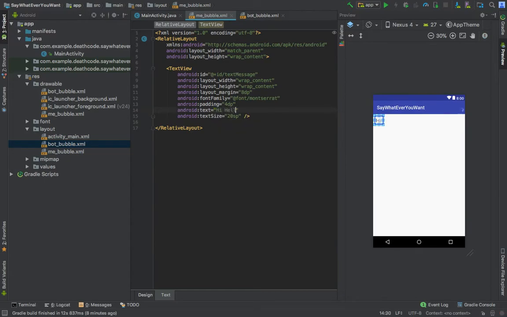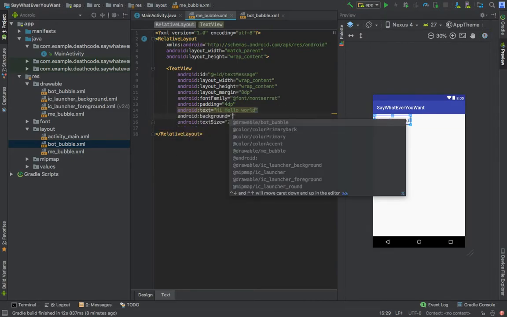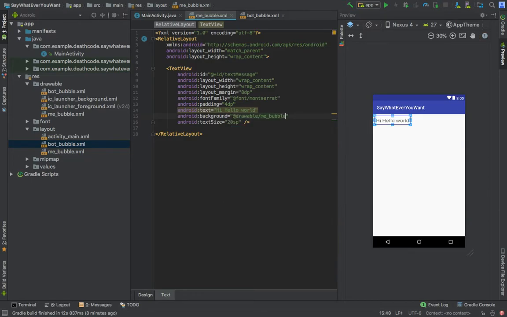Let's see how it looks. Hi, hello world. So this looks kind of cool, and let's supply the background. This is the me bubble, so supply the me bubble. That's why I kept the names the same, so that we can think about it in a similar fashion. And set align parent end to true, because whenever the user sends a text message, it goes to the user side, that means the right side, and whenever a message arrives, it comes from the left side. So the normal tradition follows.